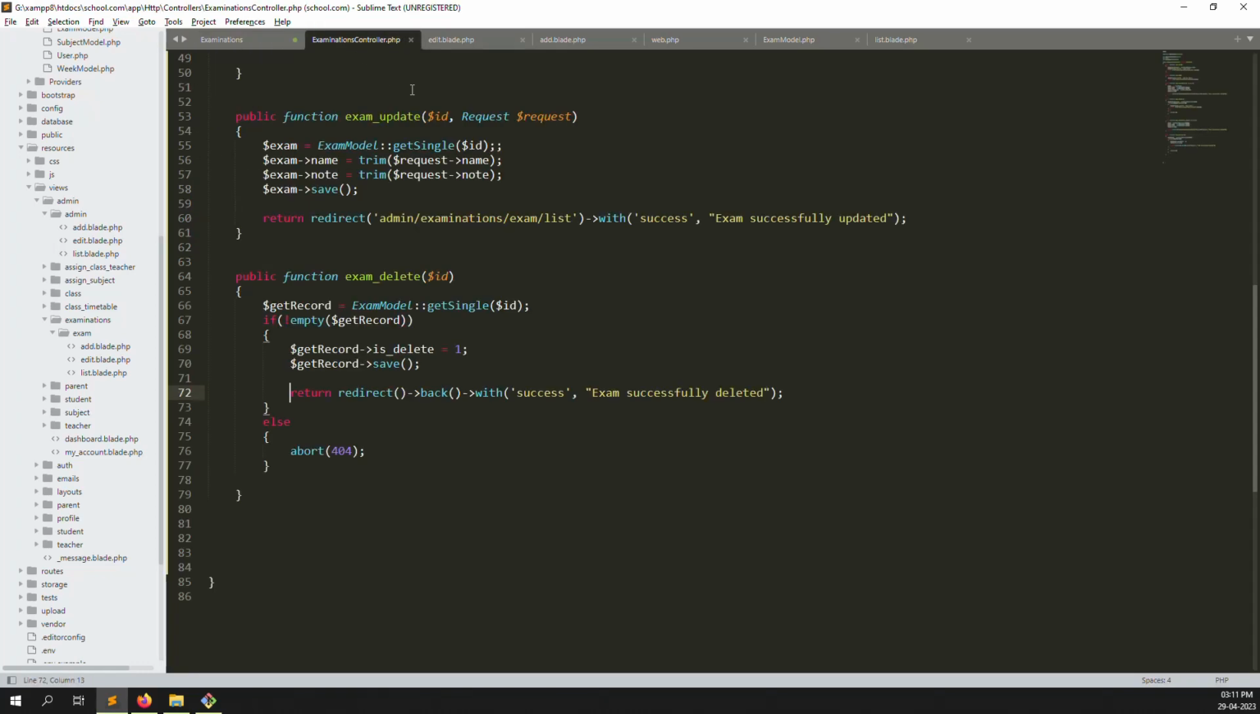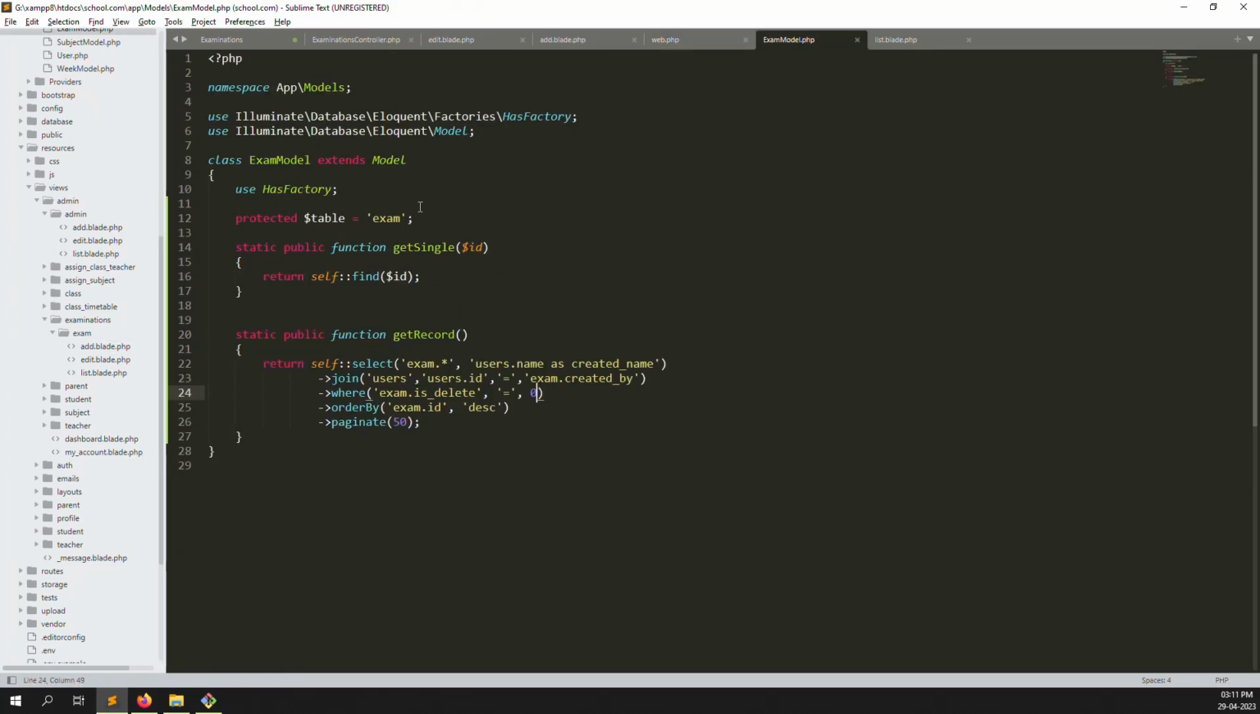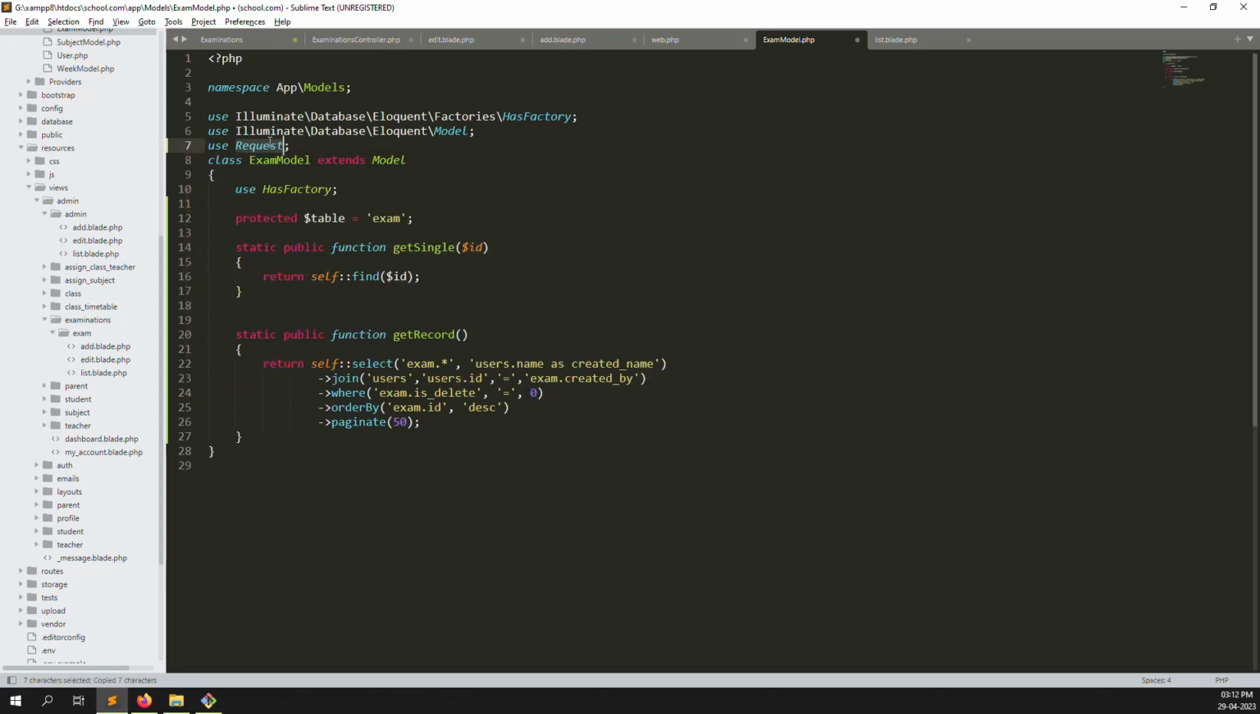So let's go back again and go to web. Sorry, go to controllers, meaning controller inside models. Here you can use request. You just declare it here, and you can make a query here, meaning a condition.